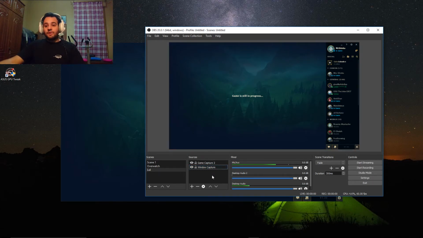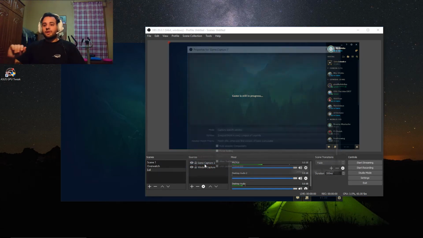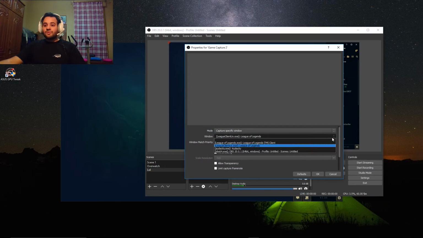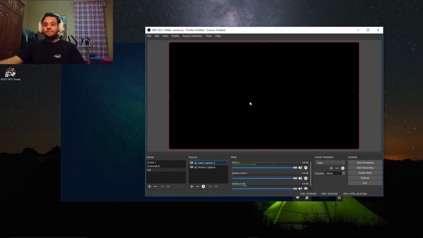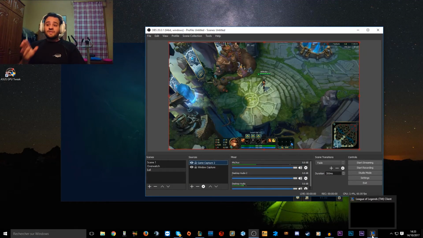So how are you going to record the gameplay? You have this game capture, you double click on it, and you choose the League of Legends TM client. Okay. You're still going to tell me, but it's black. Easy. You click on the game, you tab out again, and you have it. But here, you just have the image. It does not move. As you can see, nothing is moving, so you just have a constant image.